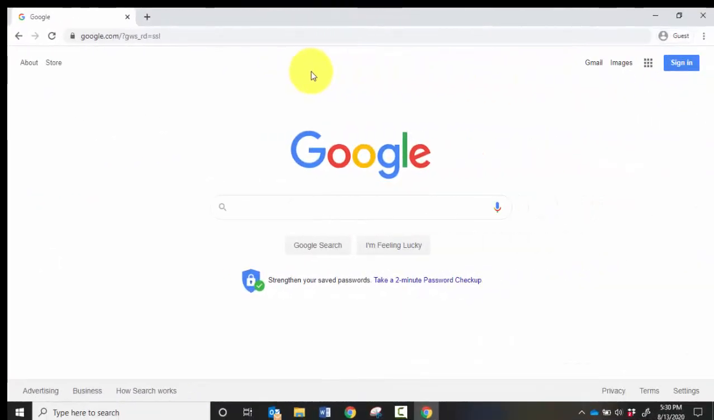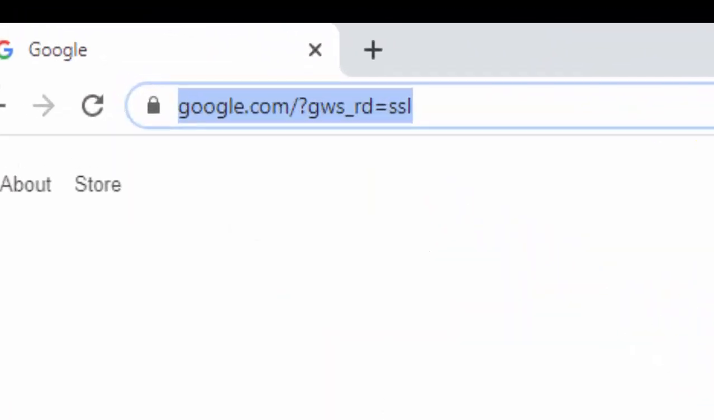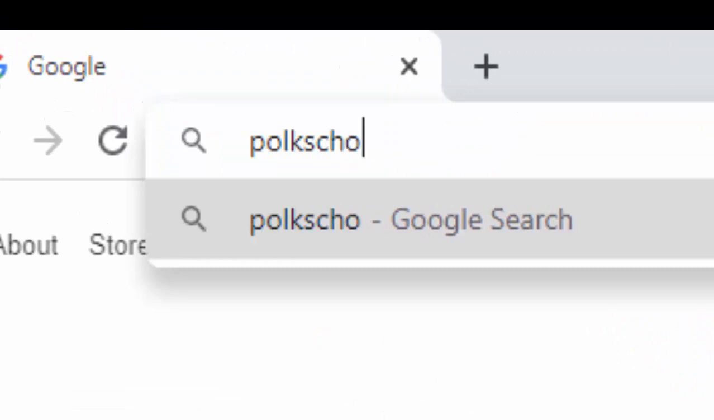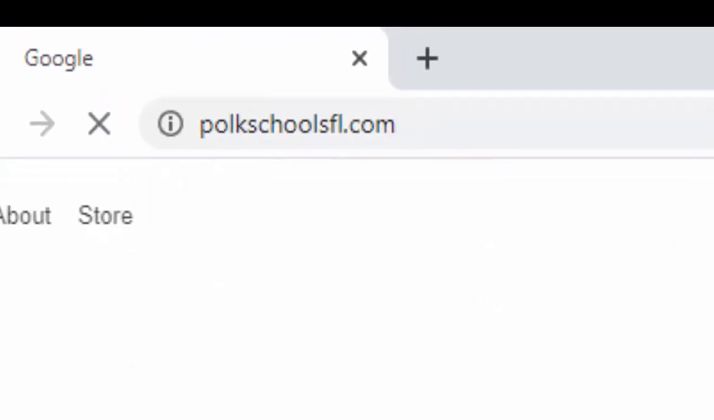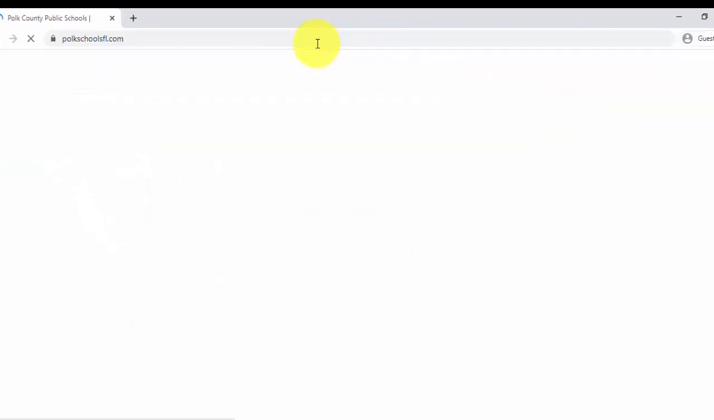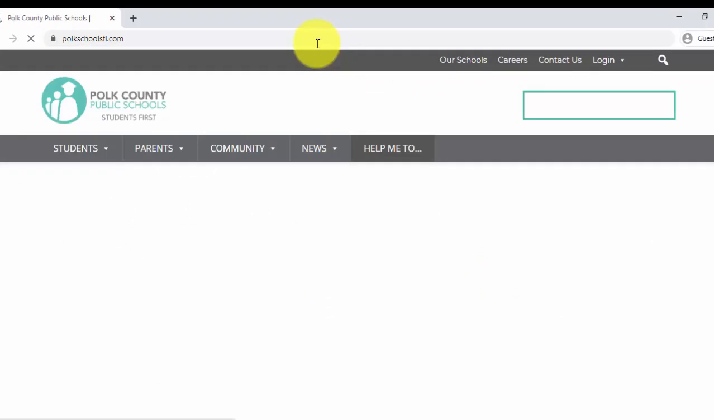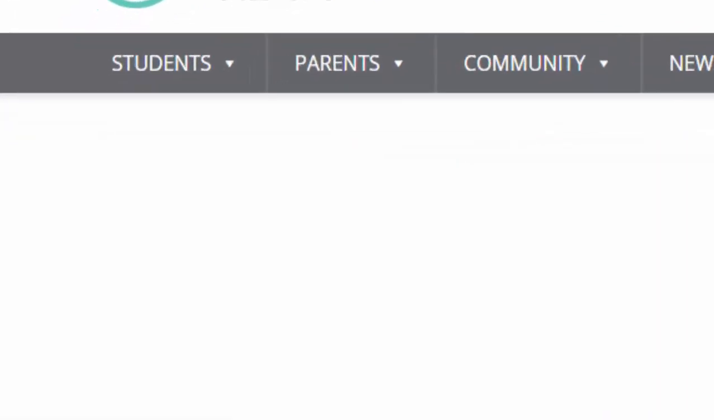If you're not on a Polk County School Board device and you have your own personal device, go ahead and open your web browser. The website we're going to go to is polkschools.fl.com, and it's going to bring up the Polk County Public School homepage. And what we're looking for is the student section, which can be found right here.